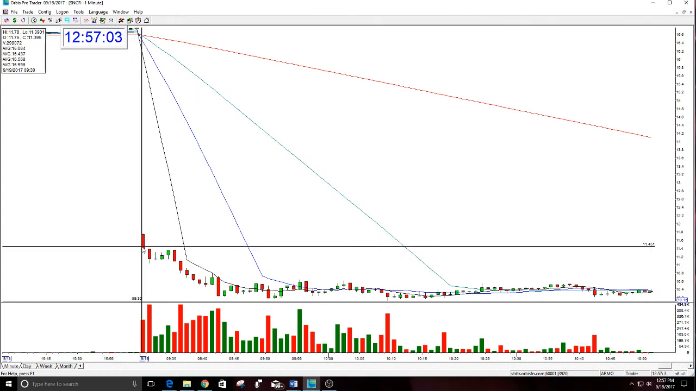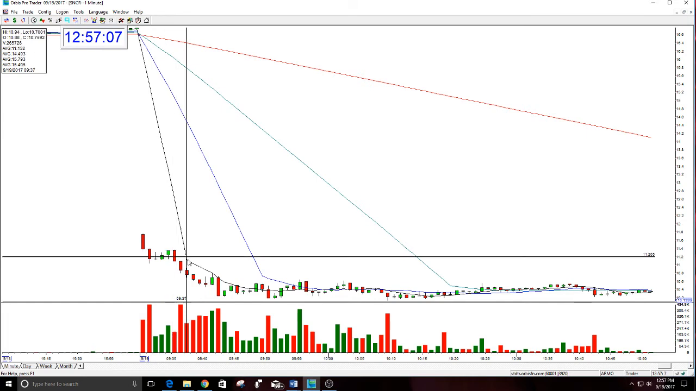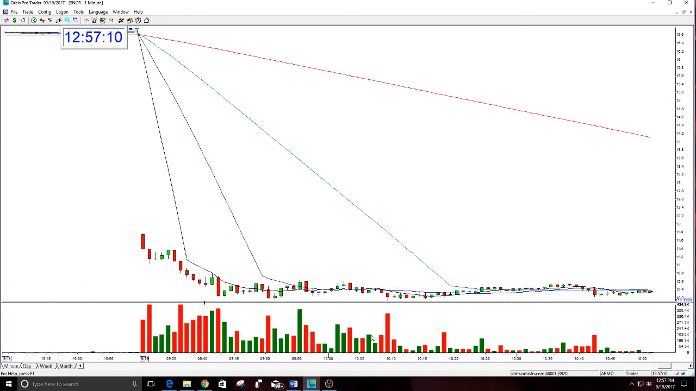So the first setup was in here, dropped, broke. You could have done it in here, dropped, broke. So really nice move at the SNCR.